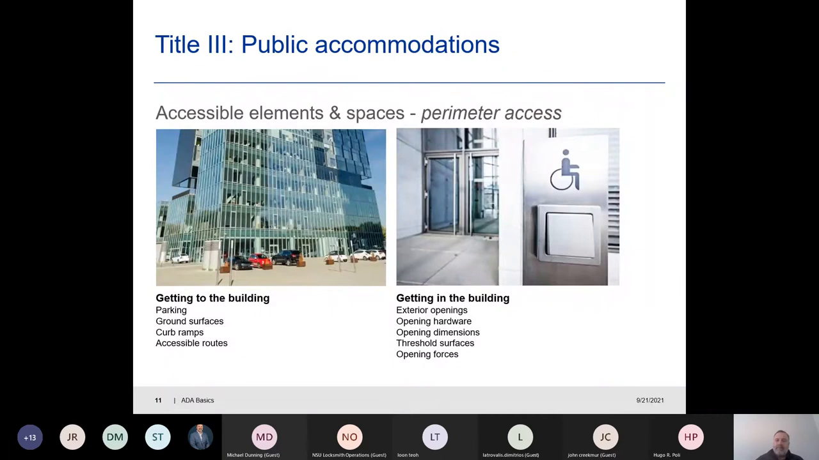How are they able to get into the building? Now, a lot of people, when thinking ADA, think of the front of the building, a university or a school, and they think that you should have a wave to open switch, a push button, and an auto operator at the front door. That's not necessarily true. Just because an opening is ADA does not mean that it has to have an auto operator. But getting into a building involves the exterior openings, separate interior opening hardware, opening dimensions, threshold surfaces, and then opening forces.